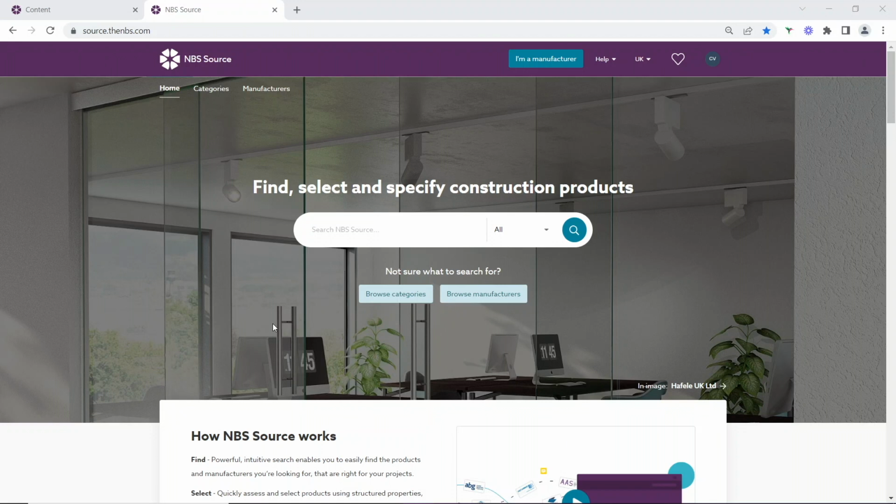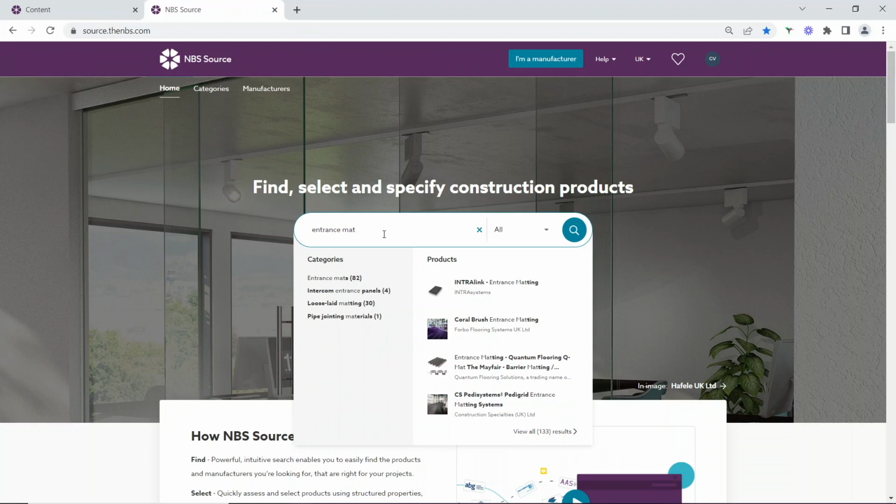If we jump over to the NBS Source website, for the benefit of people on the webinar who currently aren't customers, the whole idea of this website is you can find, select and specify a manufacturer's products really easily. Now, the find function is really intuitive to use. If I'm looking for a particular type of product, such as an entrance mat, as soon as I begin to type away, you can see based on these keywords, it's given me some suggested categories or product types, but then it's also given me some specific manufacturers' products as well.